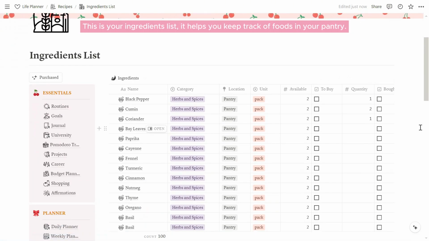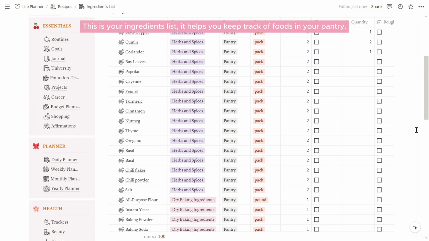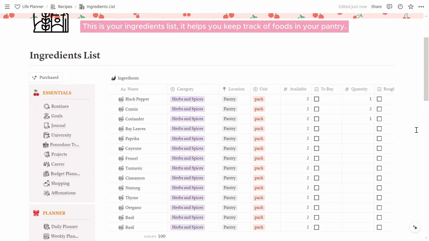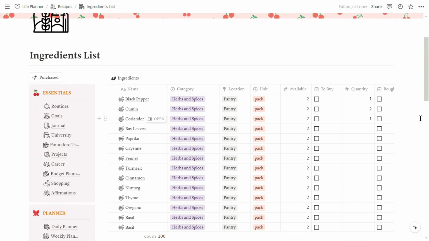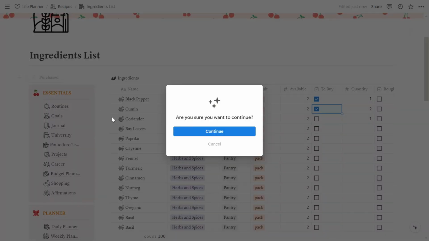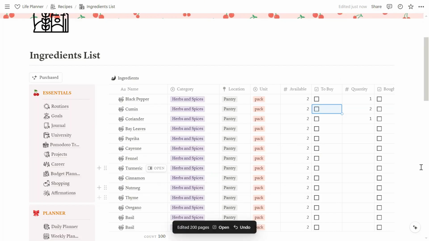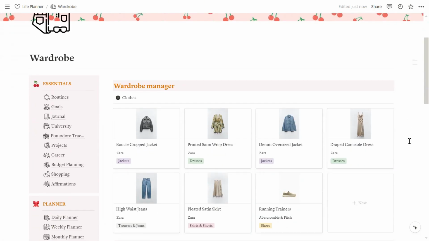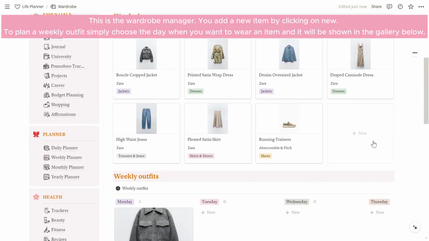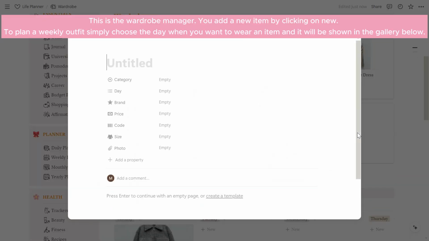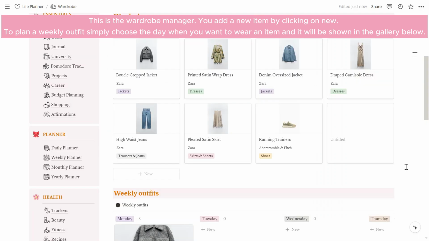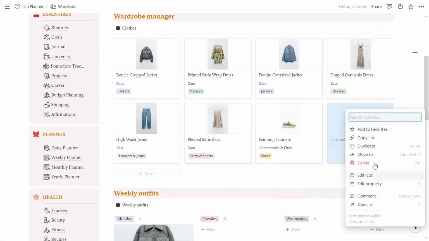This is your ingredients list. It helps you keep track of foods in your pantry. This is the wardrobe manager. You add a new item by clicking on New. To plan a weekly outfit, simply choose the day when you want to wear an item and it will be shown in the gallery below.